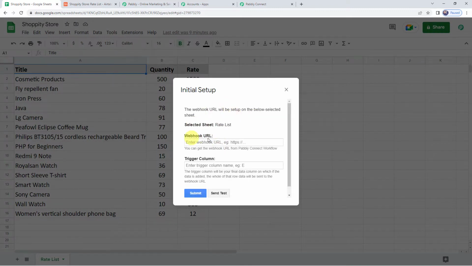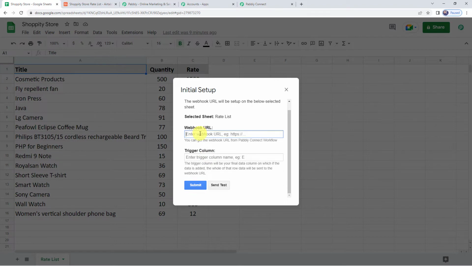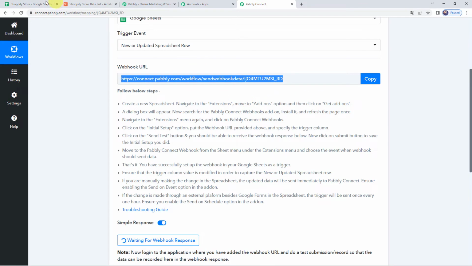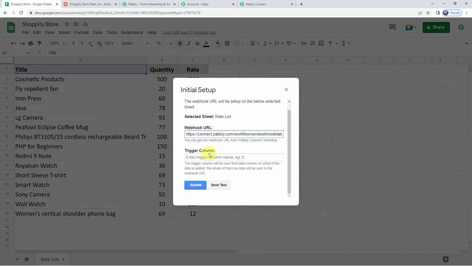Now here it is asking for the webhook URL and the trigger column. So here we will be pasting the webhook URL that we have copied from Pabbly Connect. Okay. And now it is asking for the trigger column. So the trigger column will be your final data column on which, if the data is added, the whole of that row data will be sent to the webhook URL.